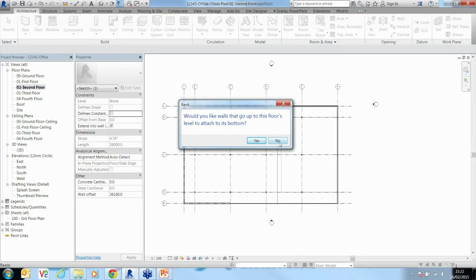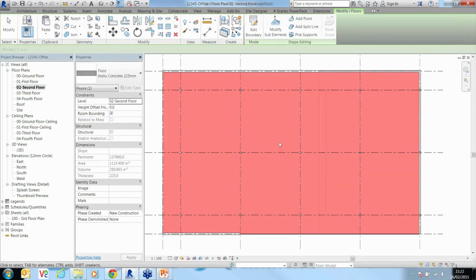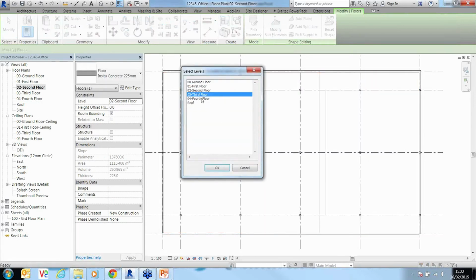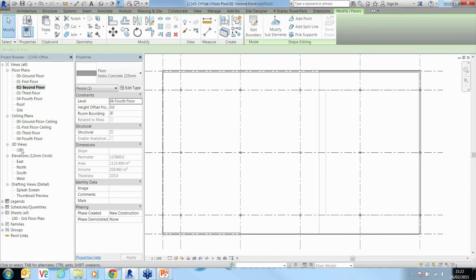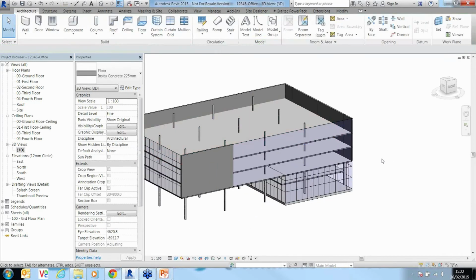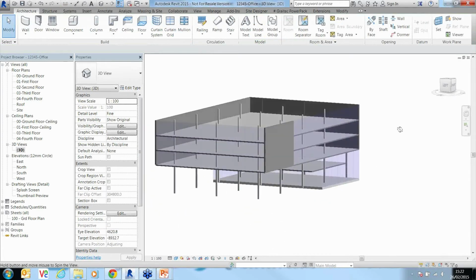Now, what it's going to do, it's going to ask me, do I want to adjust the walls to attach the bottom? Now, I don't. But what I want to do, again, is copy this up. So I'm going to copy to my next level, third and fourth. So I now have, again, in my model, some floors. So I'm starting to create my Revit model.